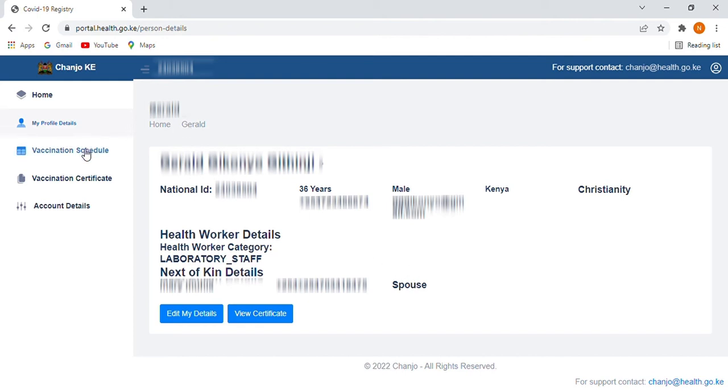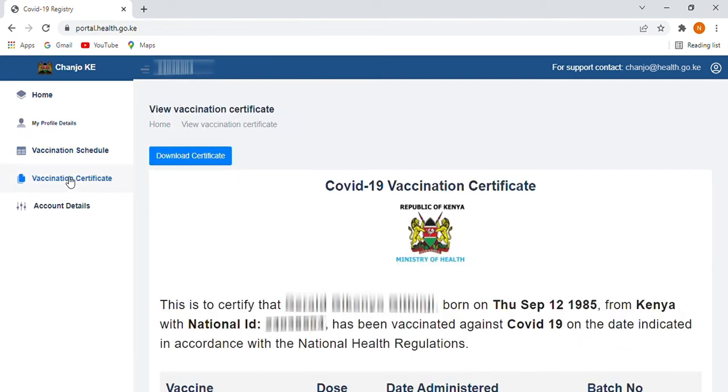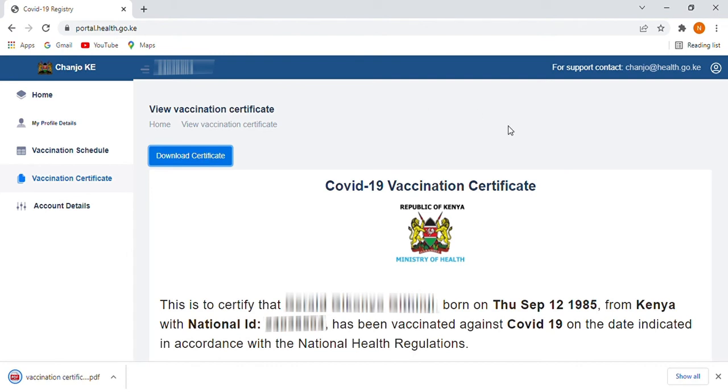Then on your left, you'll be able to see your vaccine schedule, where you'll be able to see the type of vaccine you got, the date that you received your first dose, second dose, and the booster dose. Then you can also view your COVID vaccine certificate. On this tab, you'll be able to download. Once it's downloaded, you'll be able to go to the download folder and access your certificate for printing.